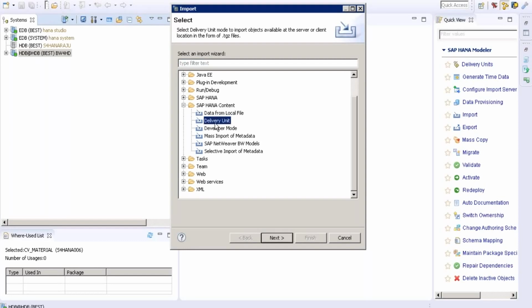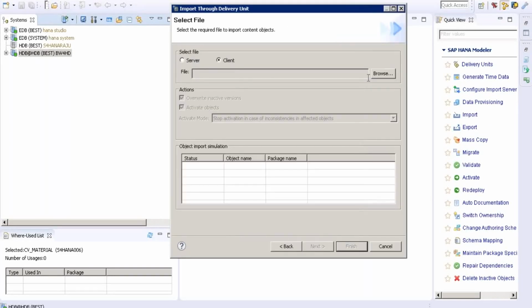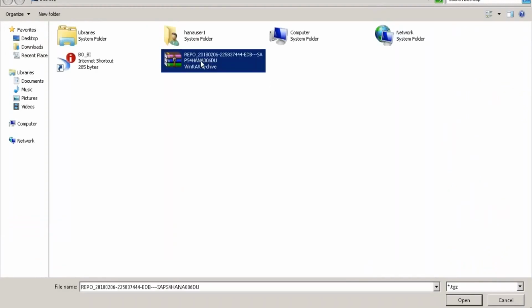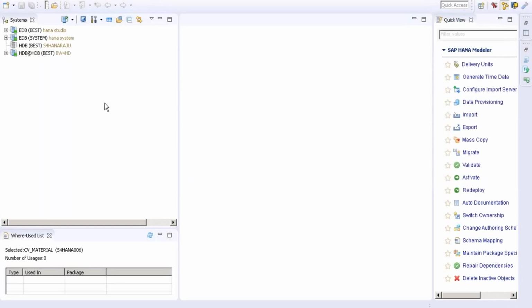Select Delivery Unit. Click Next. Select the system. I'm just choosing the QA system, a different system. Click Next. Select Client. Click Browse. Double click on the file and click Finish. Once you click Finish, expand the system.